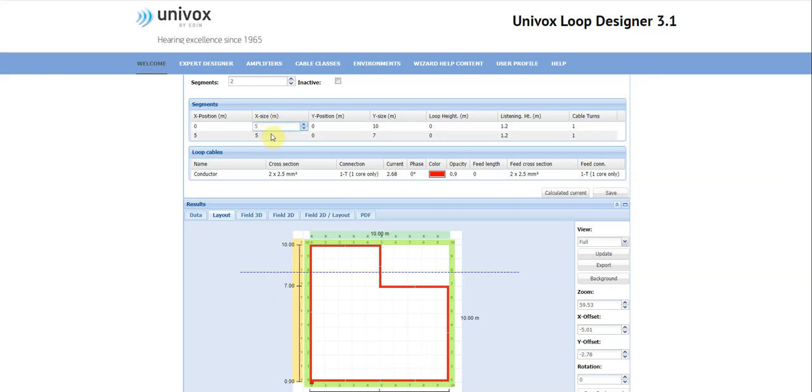So again, I subtract a meter from the width of that segment. So I'm making the segment go along here. So what I need to do is move my starting point for the second segment from here to here. So I go into my X position for the second segment and make that 4. And if I now click save, voila.